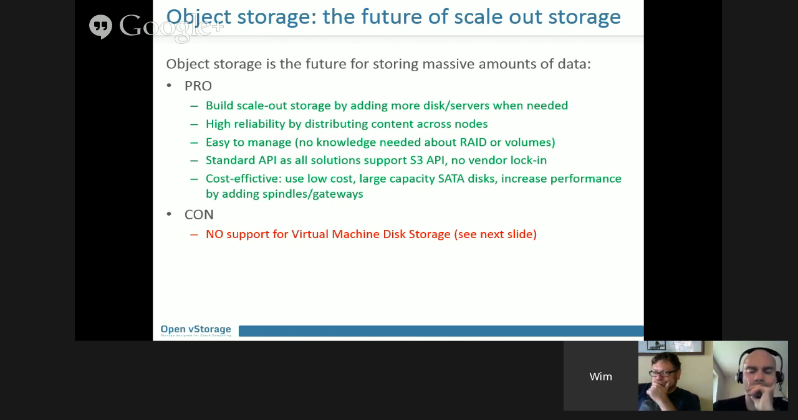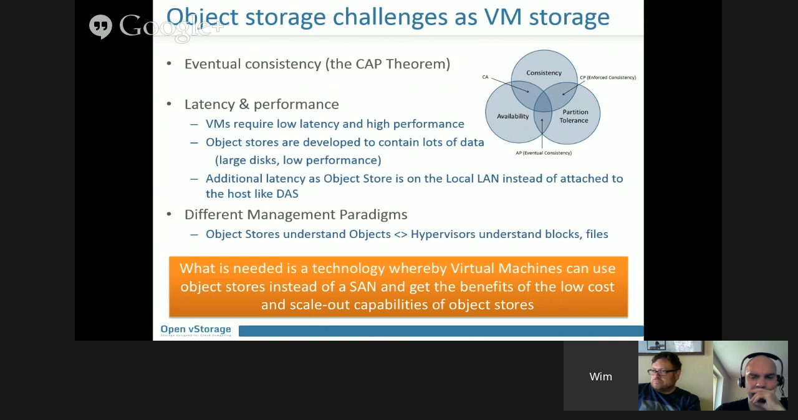Now, I've been saying here that object storage is really the future for storing massive amounts of data. Now, there's one technology which creates massive amounts of data, and that's virtual machines. There's only one problem with it, and that's that virtual machines are not really working at the moment with object storage. Now, why is that? Well, there's a couple of problems if you want to use an object storage like Swift as a virtual machine storage.